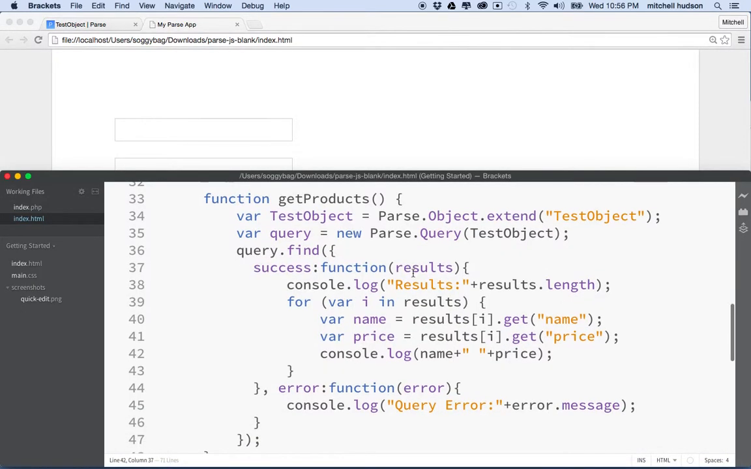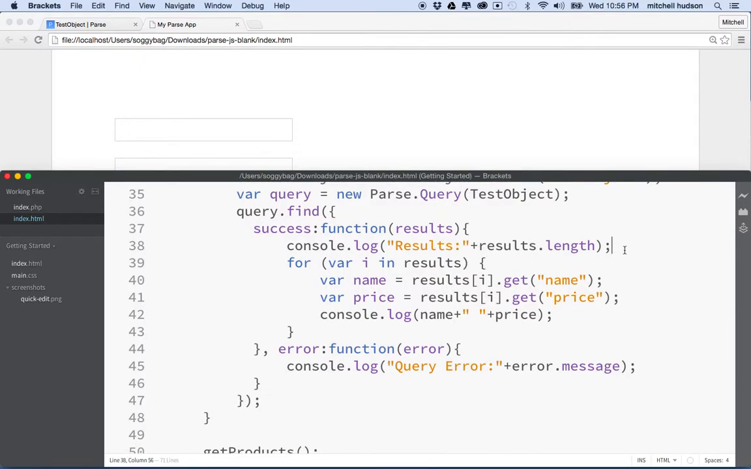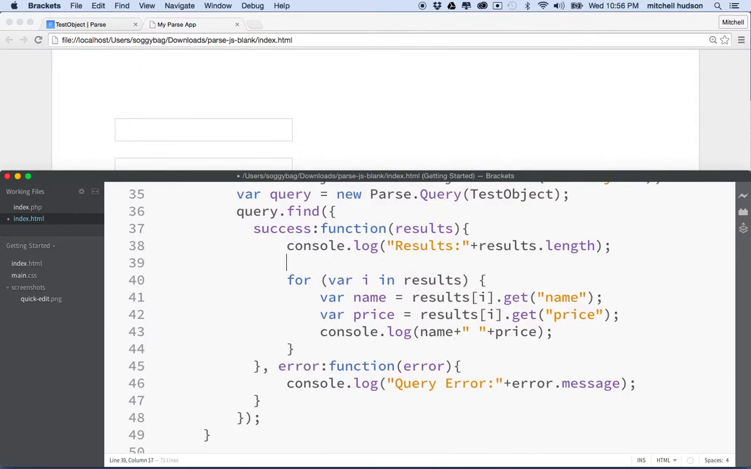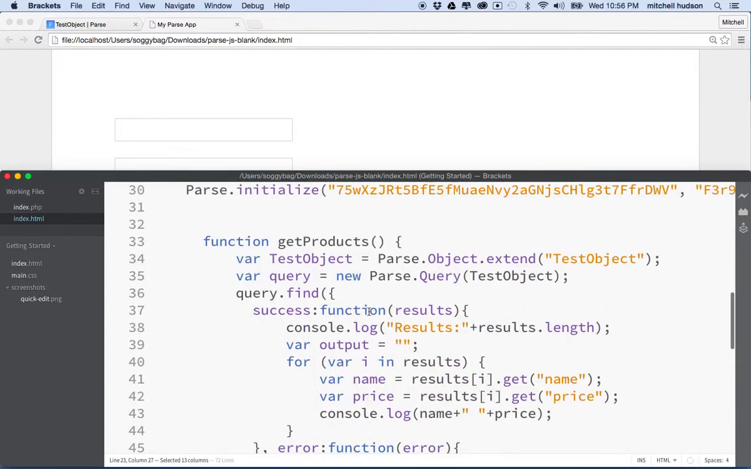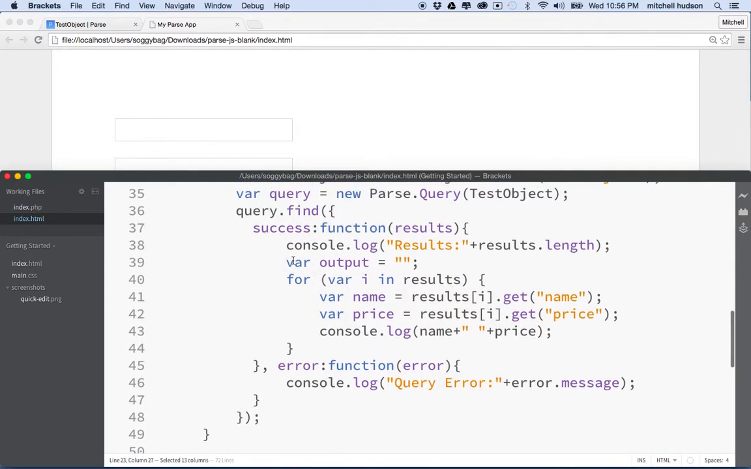As the last step here, we need to write something to the page. Just to keep it simple, we'll put a paragraph with the name and the price in it. Outside of the loop, I'm going to make a variable to hold the string that I will write into this div called products up here. I'm going to make it above the for loop, because if I put it inside, it's going to be set to the empty string each time we loop.